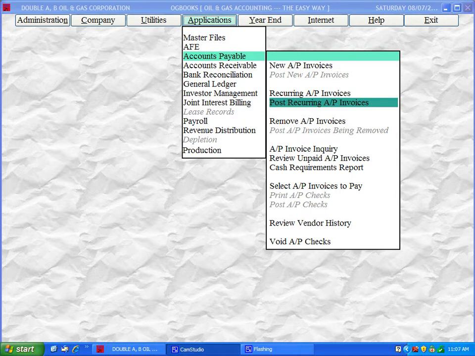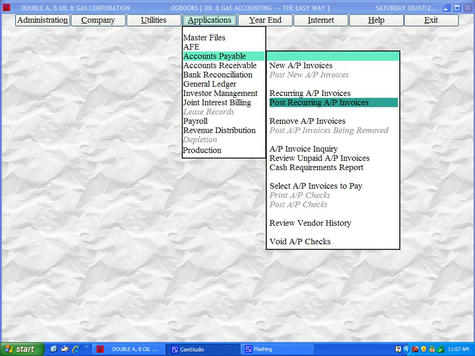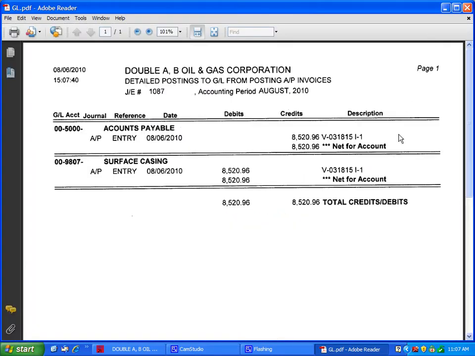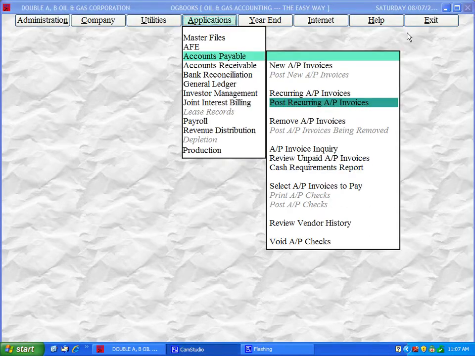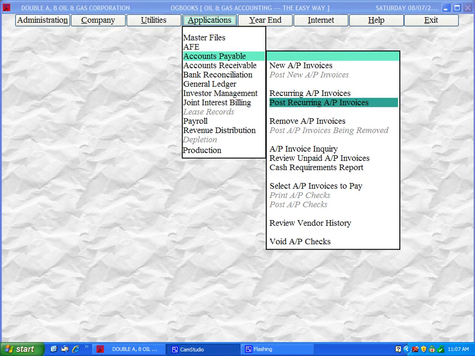For example, that posting we just did not only posted the data to the AP module, it also sent a journal entry to the General Ledger module, an entry to the Joint Interest Billing module to be billed out when you process your JIB invoices to your working owners, and an entry to the AFE module.